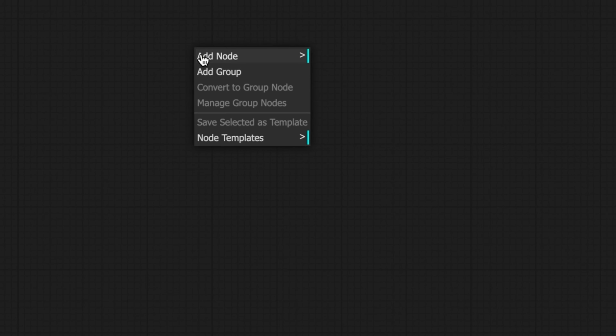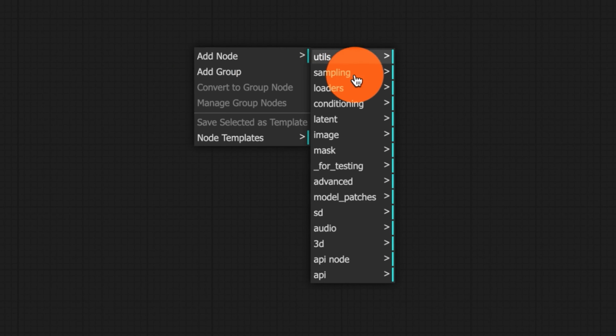While in this area, I right-clicked. By hovering over Add Node and then selecting from the menu that appears, we can add any node we want and connect them to each other. Now, this section is the workflow creation area of ComfyUI. Here, as I showed, you can add nodes and create your own workflow, your own process.